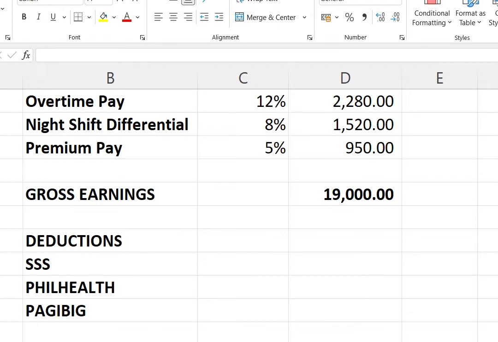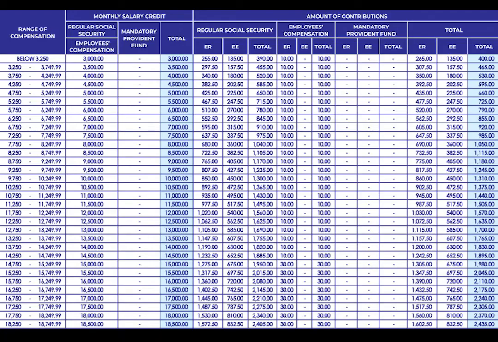For SSS, the amount of contribution is based on the table released and updated by SSS. Here is the latest table of SSS. All you have to do is locate on what row the gross salary of the employee belongs to in the range and compensation column and determine the corresponding amount in the contribution or in the total contribution, which is the EE share column. Since the basic pay is 14,250 pesos, locate which row of that gross salary of the employee belongs to in the range and compensation, and see how much is the total contribution or the EE share column.